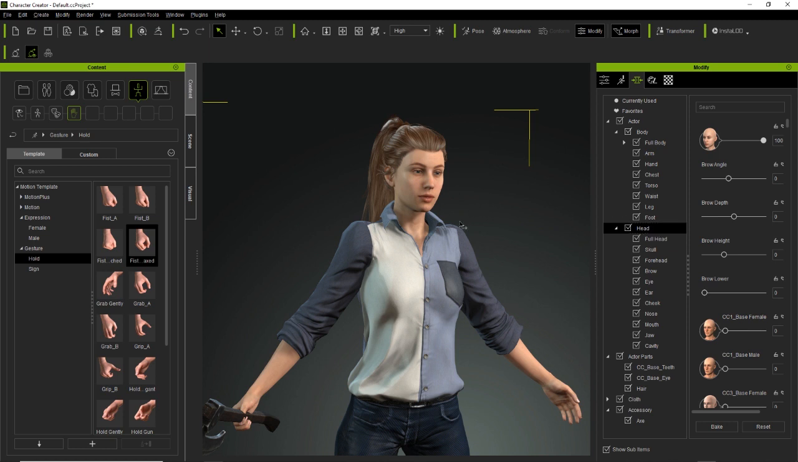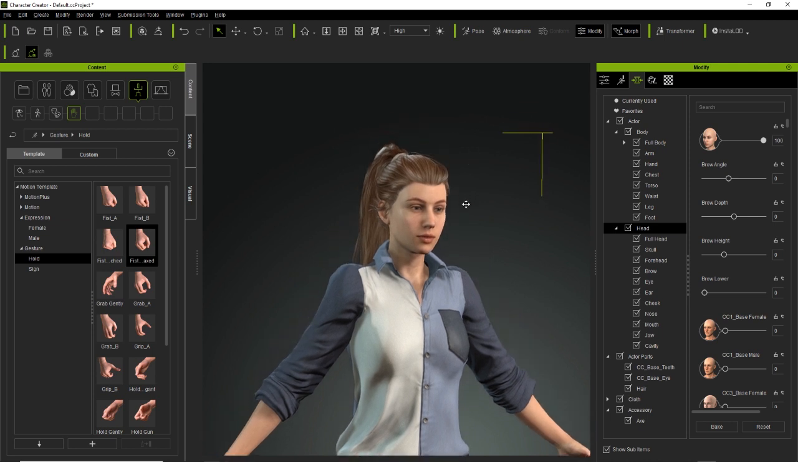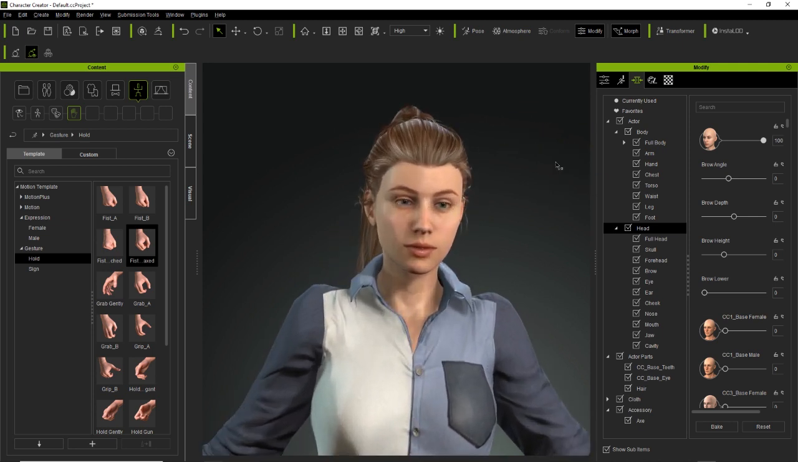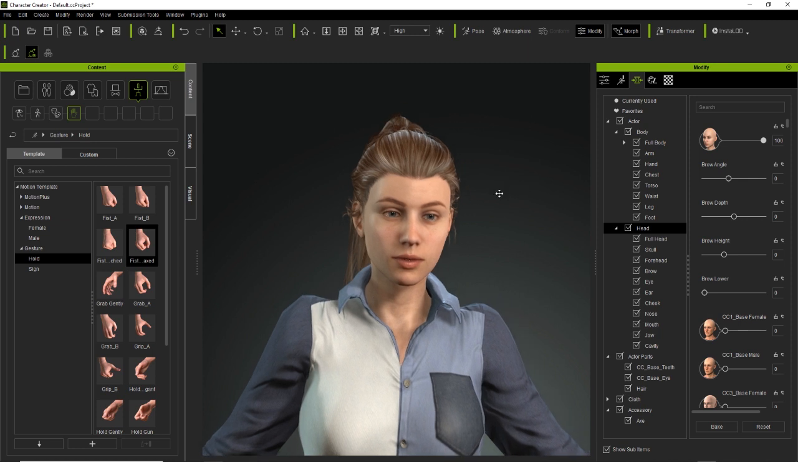Oh, another great add-on. They've got so many add-ons, it'll probably cost you a fortune in the end. But there's one add-on where you can use a photo, and it will generate the head from the actual photo, which I think is pretty cool.